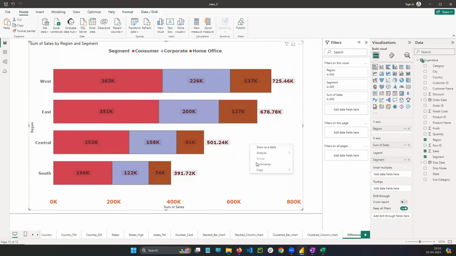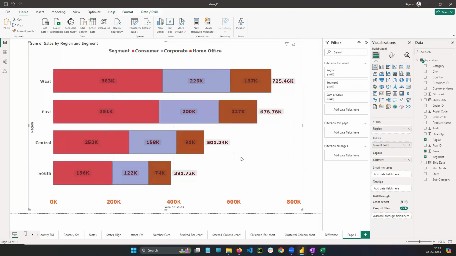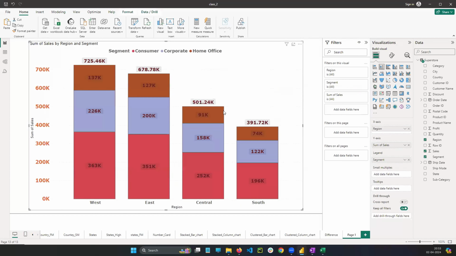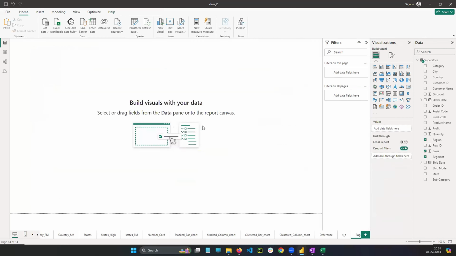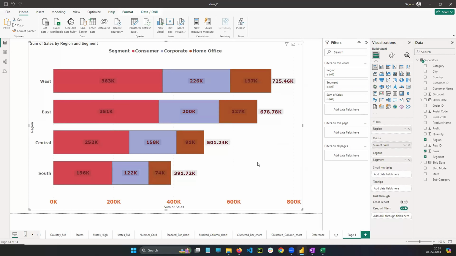Stacked bar chart. Let me copy the visualization. Let me go here and paste the visualization. We know it is a stacked bar chart. If I click on the stacked column chart, it will just reverse. Now what I am going to do is, I have given some name, underscore 6. Next one you see guys, I am going to paste it here.